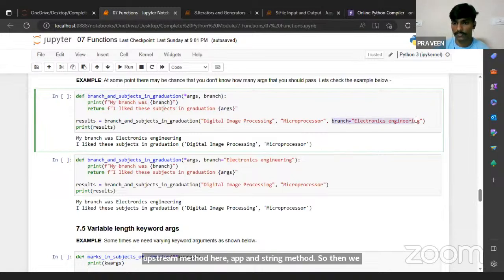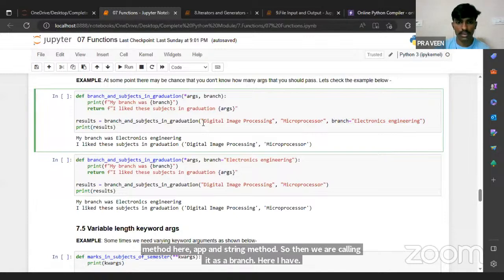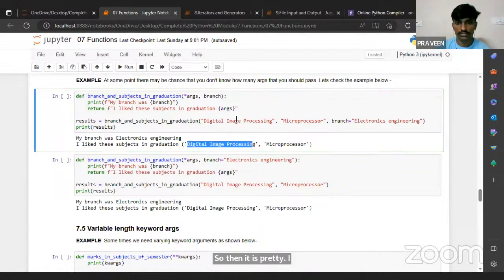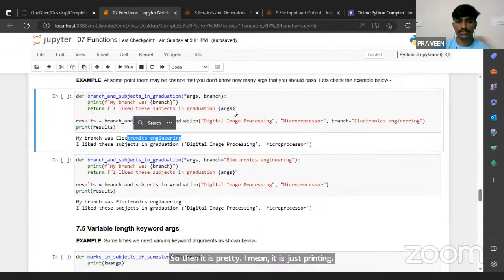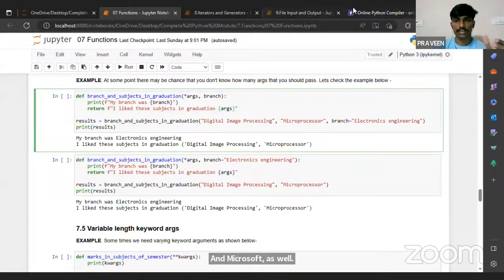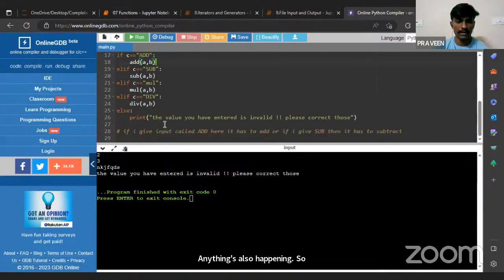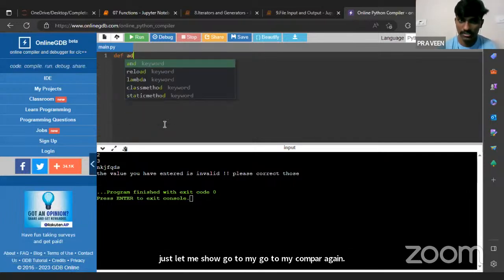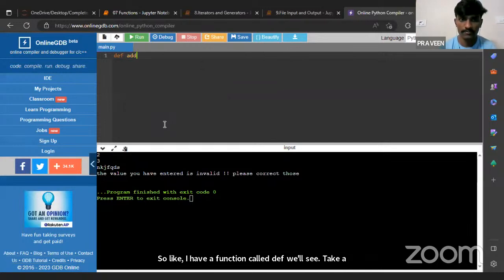Here I have given a branch variable and an argument. Then it is printing digital image processing and microprocessor as well, and that I'm pursuing electronics and communication engineering. Three things are happening. For example, let me go to my compiler again. I have a function called def, a very simple add again, and I'm giving a, b here.